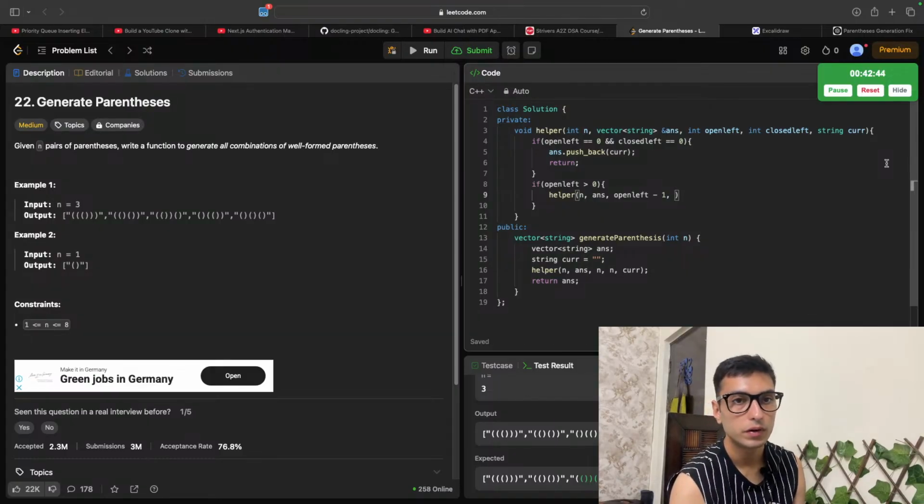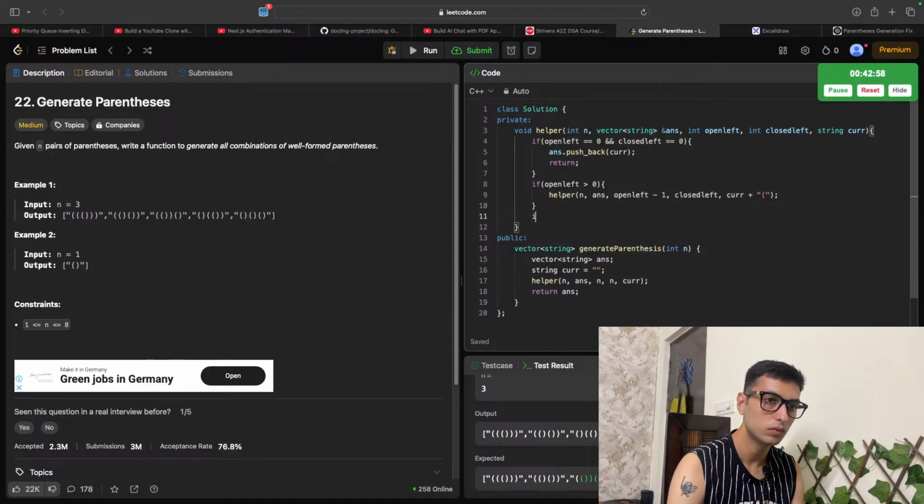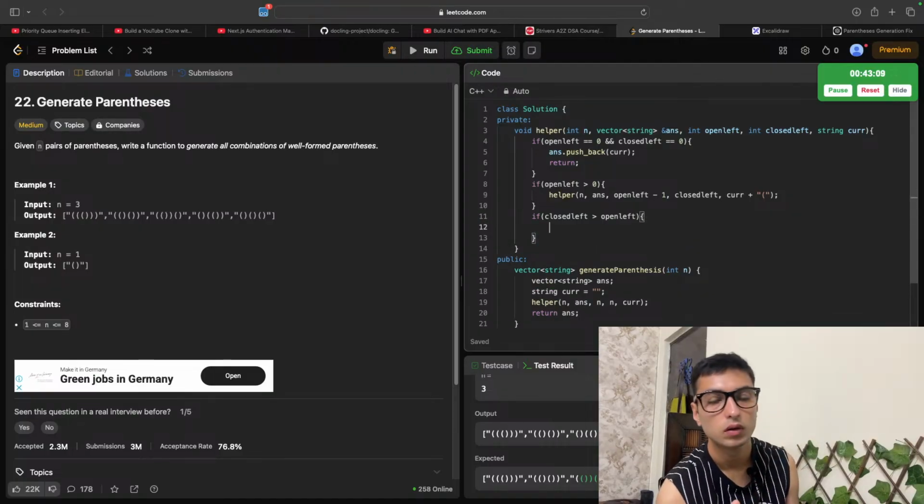And open left minus one, close left stays intact, current plus this if closed left is greater than open left, right? Because if they're equal, then I don't want it going for the closed first in any case.